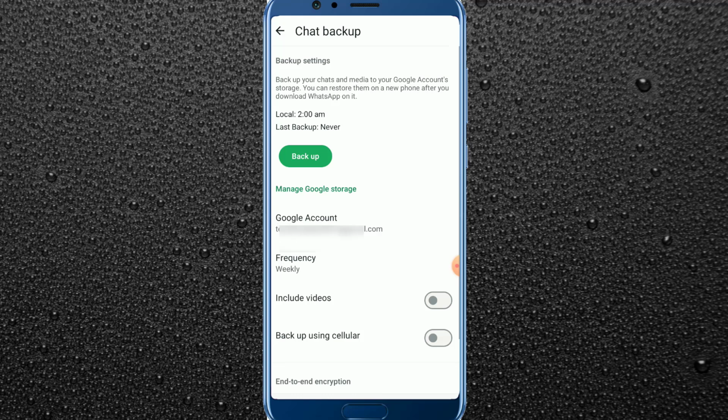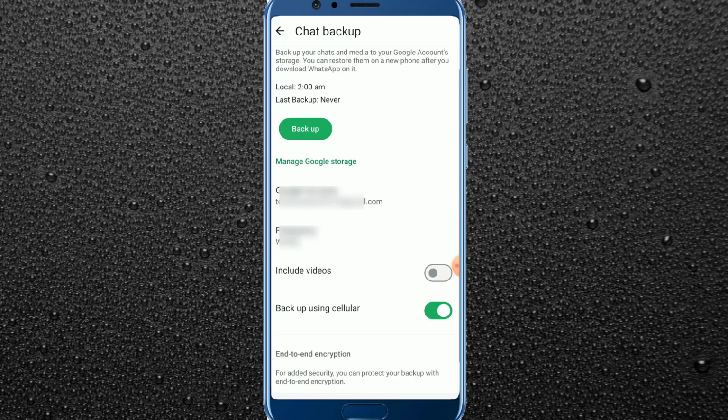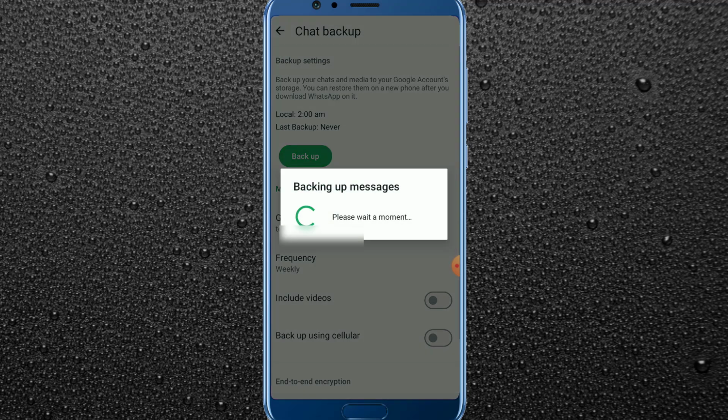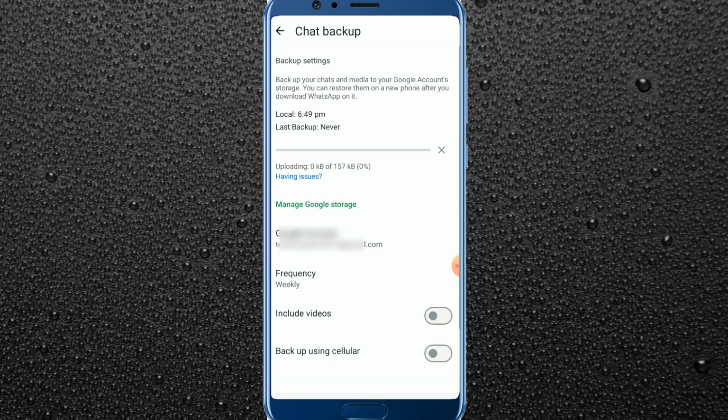If you want to back up your chats with videos, then from here enable the Include videos option. And if you want to back up using mobile data, then also turn on this option. Now at the top of the screen you can see the Back up button. Just tap on it for an instant backup. As I do not have any long chats or messages, that's why the backup file is small. You can see my backup file is uploaded.